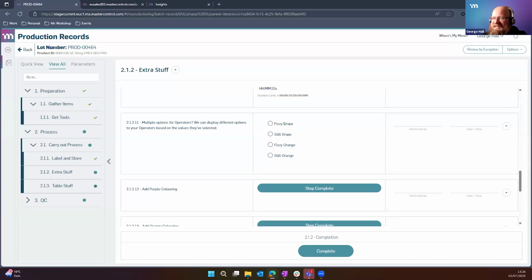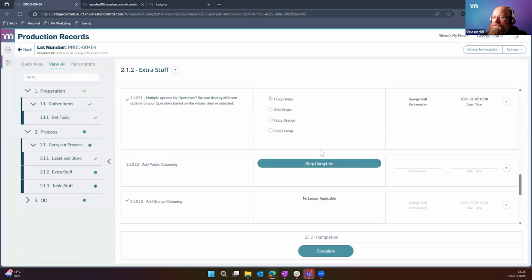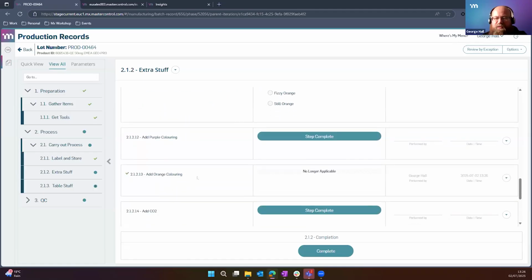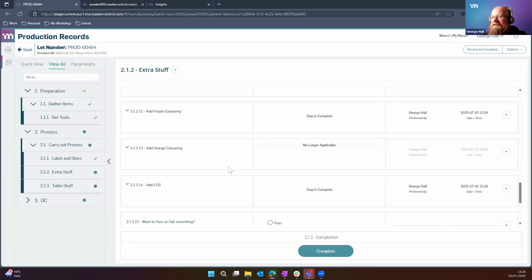I'm going to use some drinks as an example, a fizzy grape and a fizzy orange. There are obviously different brands out there. We'll not shout any of them out. But if I chose grape, you'll notice this field is no longer applicable. So we're removing the temptation to do something they don't need to do. We've completely eliminated any extra steps that they might be tempted to click.